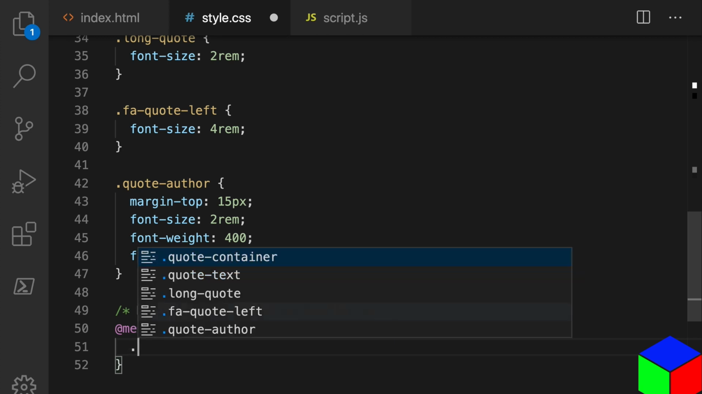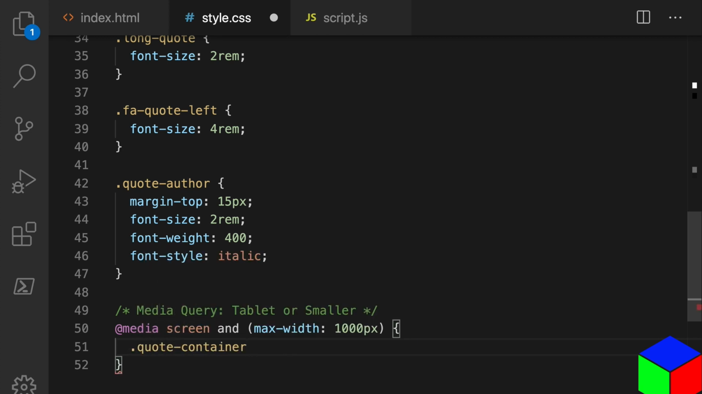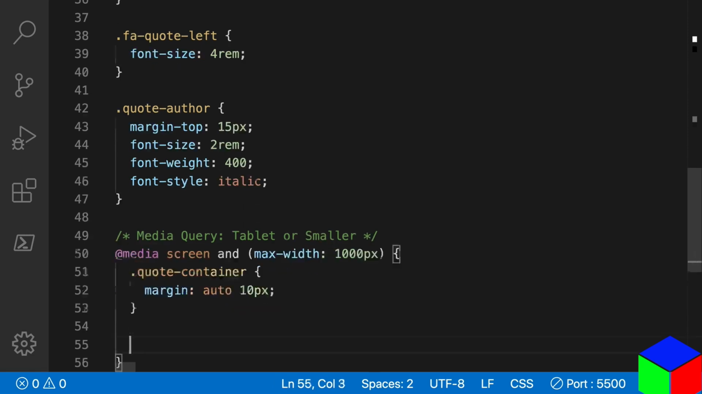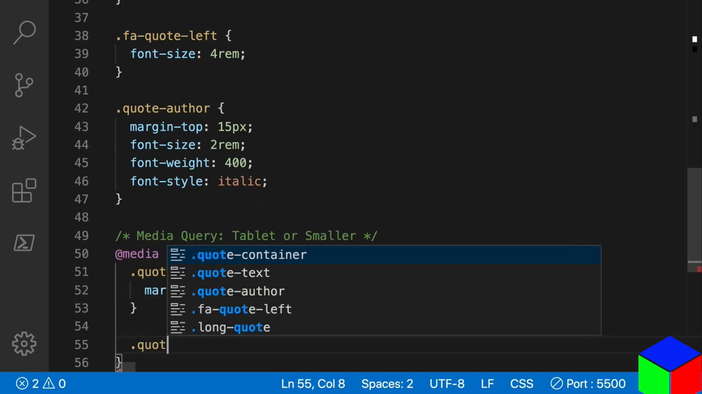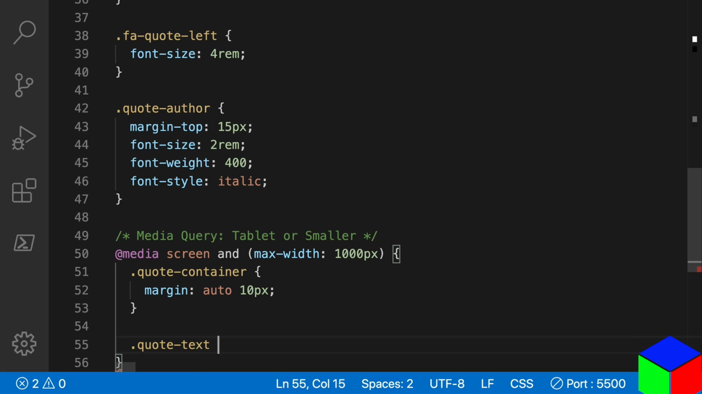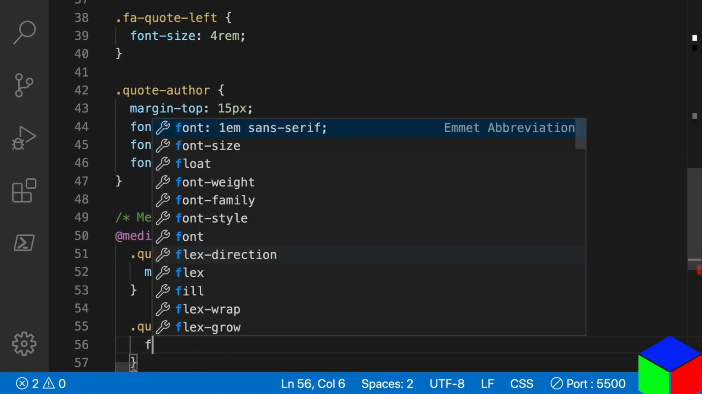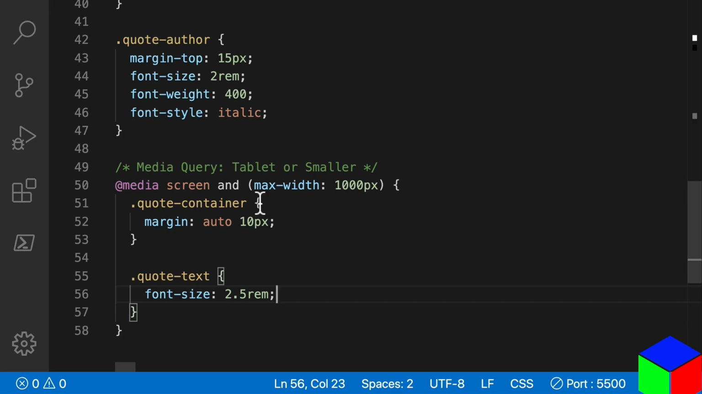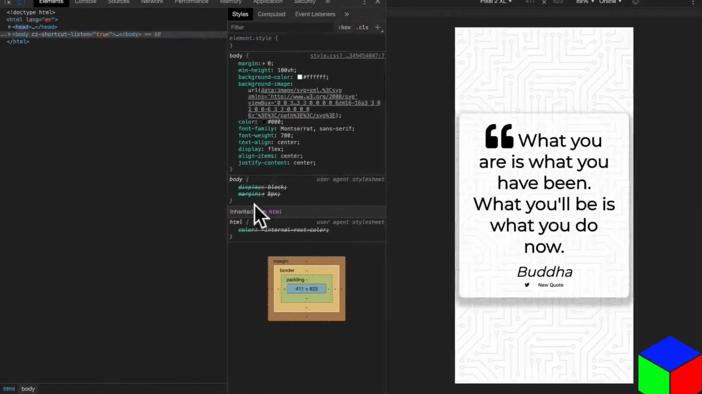So we want to change our quote container to have a margin auto on top and bottom because we're not that concerned with that margin, but we want to make sure that we always have a margin of 10 pixels on the left and the right. And while we're here, let's also make the quote text a little bit smaller on a mobile device. So instead of 2.75 rem, we're going to do 2.5 rem. Okay, so let's save that and go back and check it out.